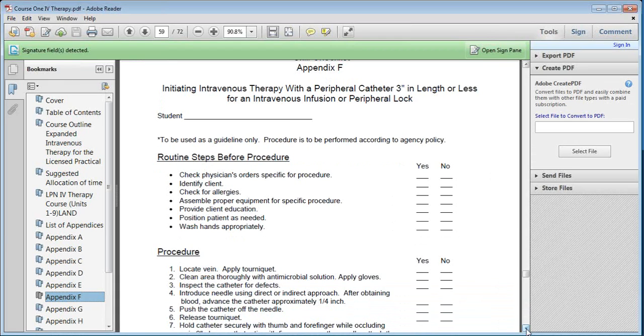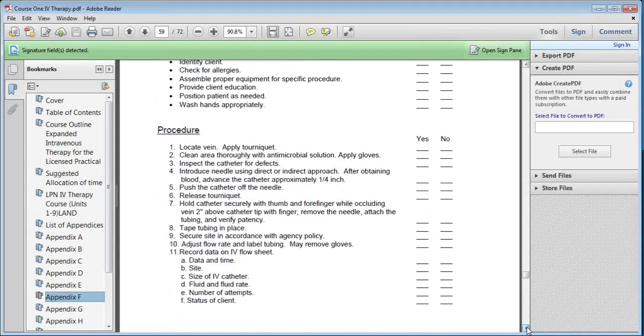But we're first going to check the physician's orders for specific information. We are going to identify the client, and the general rule of thumb is 2 patient identifiers, so asking their date of birth and their name. We are going to check for allergies. We are going to assemble our proper equipment for the specific procedure. We're going to provide client education as well as document it at the end. We're going to position the patient as needed for the specific procedure, and then we'll wash hands appropriately. Each procedure, again, will have a list of steps.